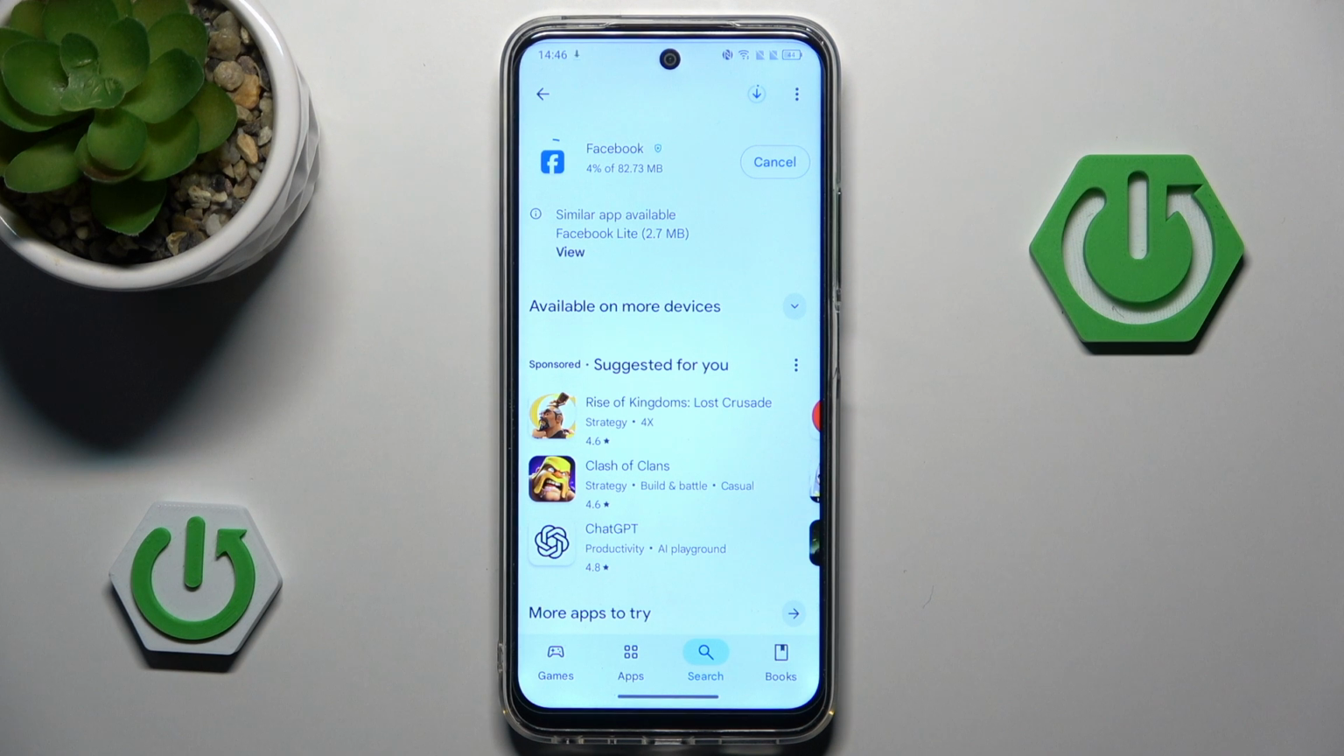And now after the Facebook is done installing, we'll be able to easily use it and log in and endlessly scroll to waste time more efficiently.